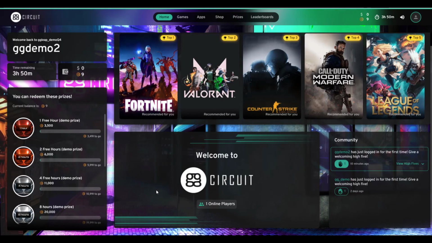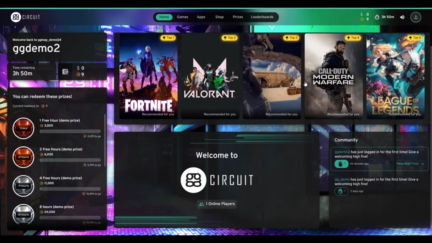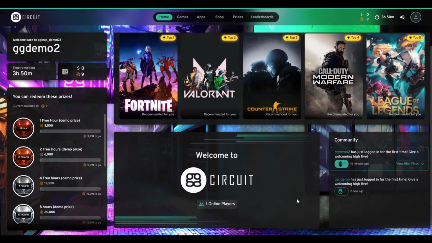In my next video, I will show how we can actually customize this client to make it more like the brand of a gaming center rather than the default ggCircuit settings.